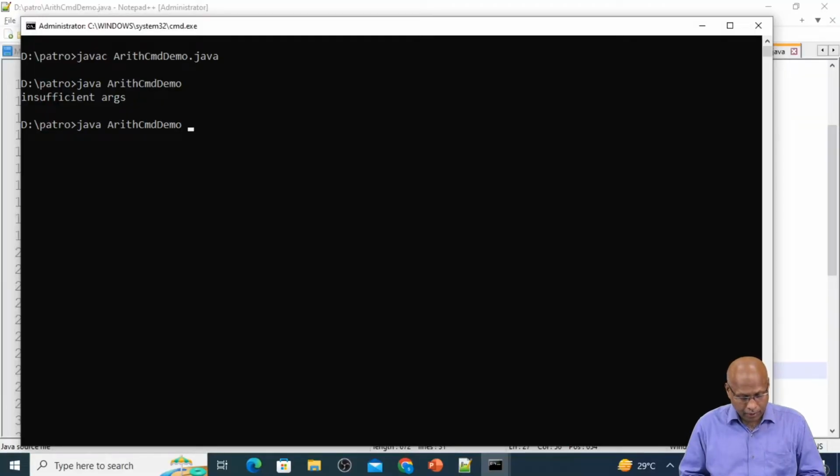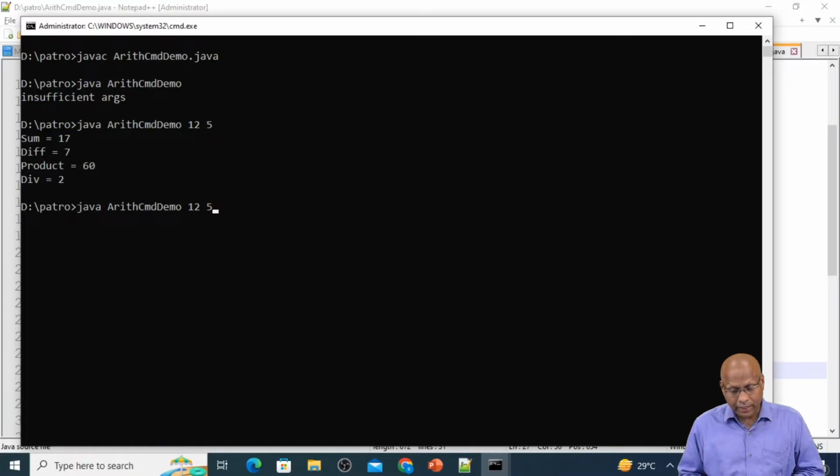But if I give 12 and 5, it is telling that yes, you have given sufficient data, you can do it. Sometimes I may give only single data, I think 12 only. Here also insufficient. Because to perform an arithmetic operation, I need a minimum of 2 arguments. Otherwise, it will give an error. So this is the way you have to do this program. So till now, you have seen only the command line argument technique to read the data.